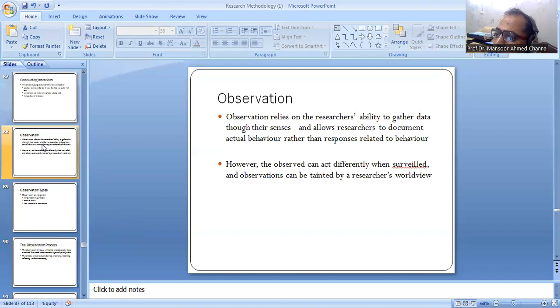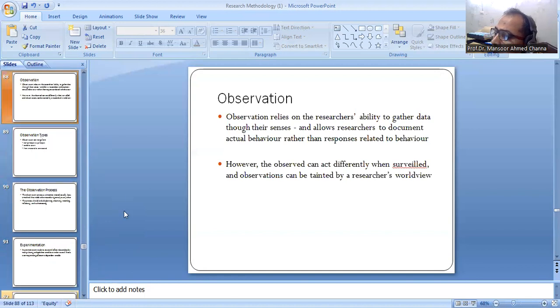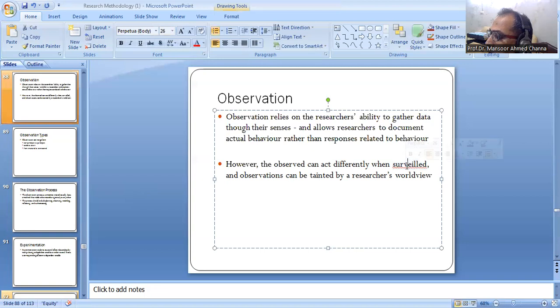Now, observation is a third method of data collection. Observation relies on the researcher's ability to gather data through their senses and allows the researcher to document actual behavior rather than responses related to behavior. However, the observed can act differently when surveilled, and observations can be tainted by a researcher's worldview.